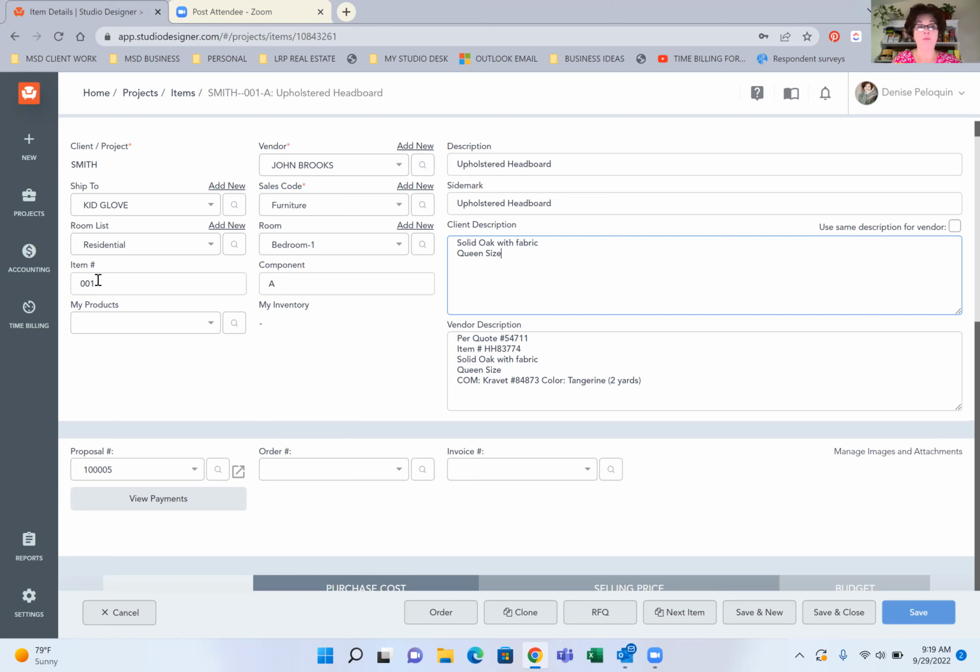So they would all be the same item number. Your component would be A, B, C, D. You know, you've got the window treatment, you've got your workroom labor, you've got a fabric, you might have hardware from a different vendor, and then you might even have another vendor that does measuring, a different one that does installation. So all those things can be done here.